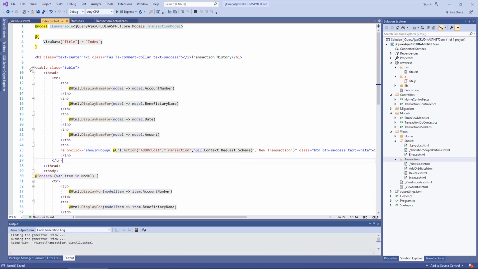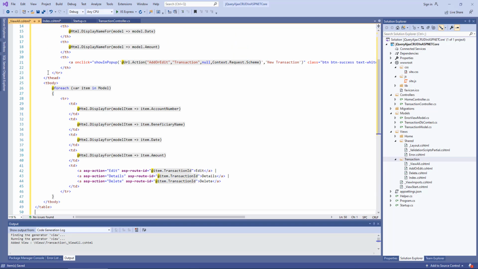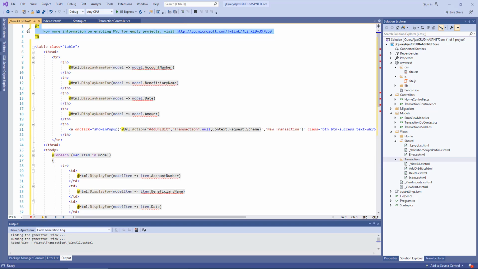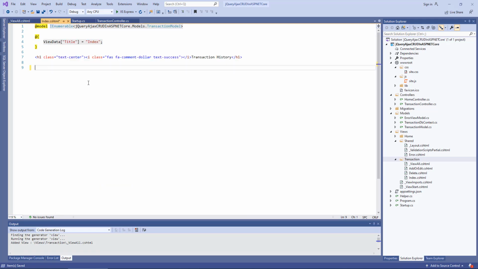Now let me cut this table from this Index view here and paste it inside this partial view. We also need to copy this model declaration here and let's paste that here. Now let's render this table inside a div. So div id is equal to view-all. Inside this div, let's display this partial view.